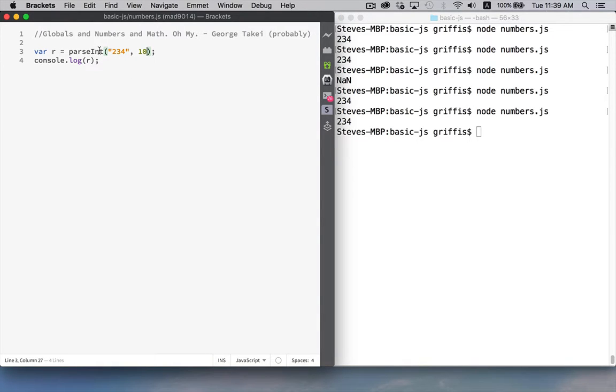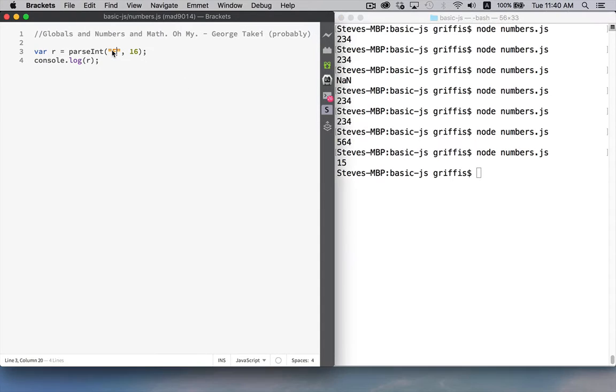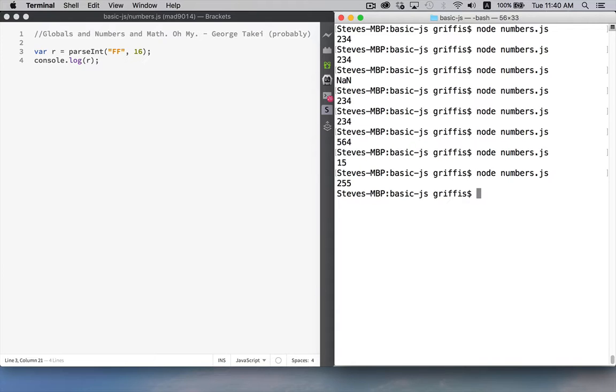parseInt also works for other bases. Any number between 2 and 36 can be entered in here. So if I was to say 16, the hexadecimal number system, 234 could be a hexadecimal number. If we run this, 564 is the decimal equivalent of this. If we put in F, that is a valid string in hexadecimal, which represents the number 15. FF is 255. There we are, 255.